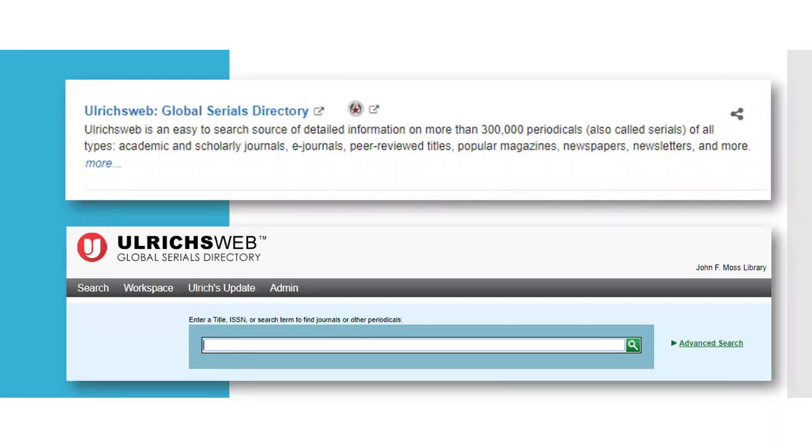Now, I want to talk about peer review again real quick. There's another way to find out if a journal is peer reviewed, and that's called Ulrich's Web. It's one of the databases on the A to Z databases list, but instead of having articles or videos, the information it contains is actually information about journals. So once you open this database, you can type the name of the journal that your article is from and search.